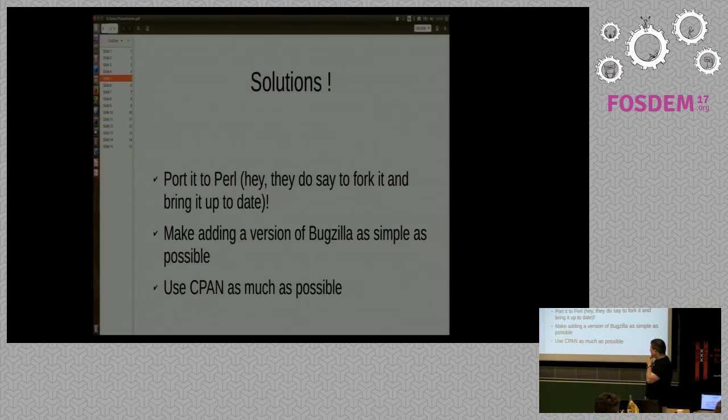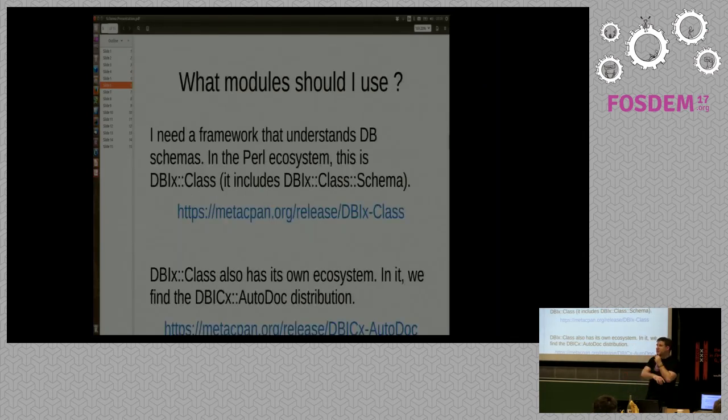Code is hard to maintain. Well, the solution to that one is writing as little code as possible. And in Perl speak, that means using CPAN as much as possible. So these are the guiding principles that I started with. The last one, use CPAN as much as possible.